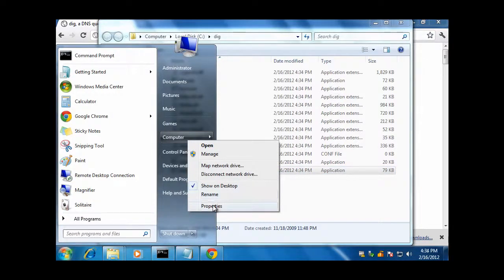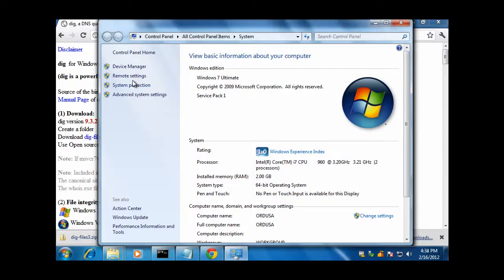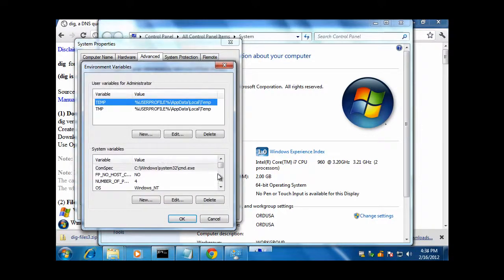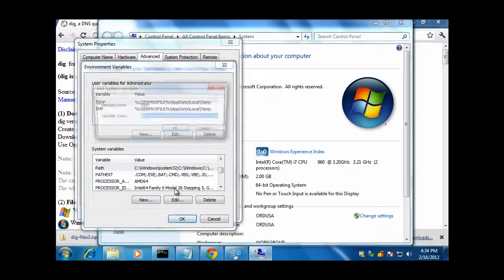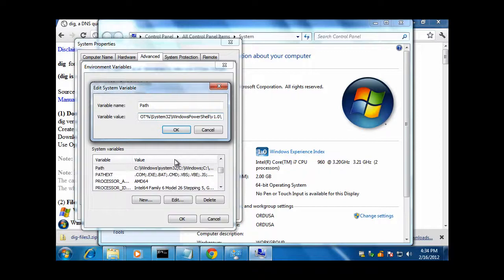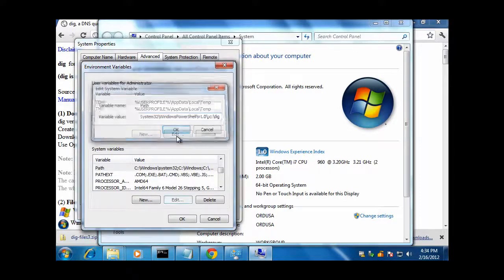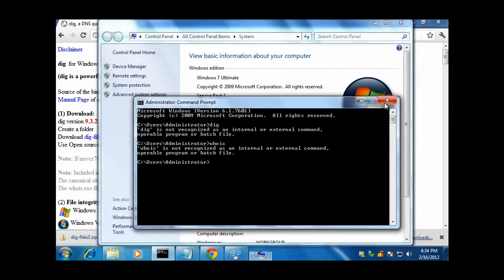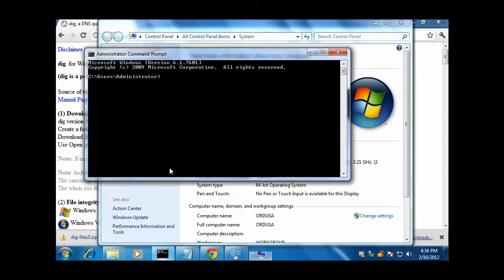Now before this will work, we need to add that folder to our path. We do that by right clicking on computer properties, going over to advanced system settings, and then environment variables. Scroll down where it says system variables and look for path. Edit this path, make sure you don't delete anything, go all the way to the end, put a semicolon, and then C:/dig. Now the next time we open a command prompt, oh, I didn't hit okay there. Let's see if it works. It won't work in this one, but let's try it in a new one.